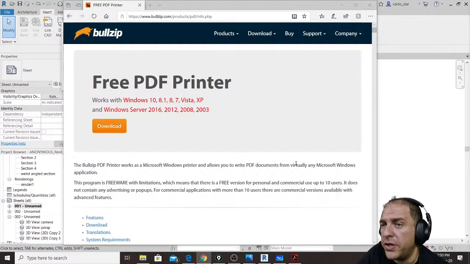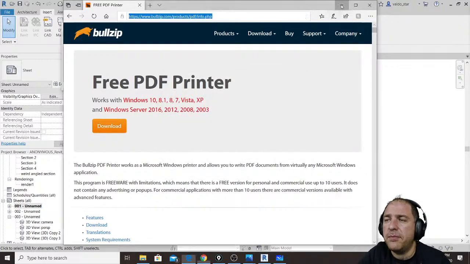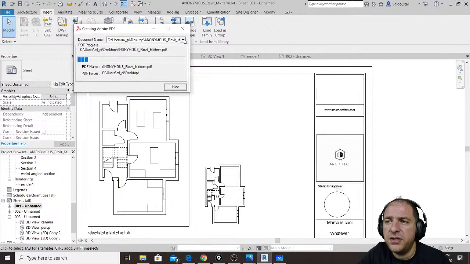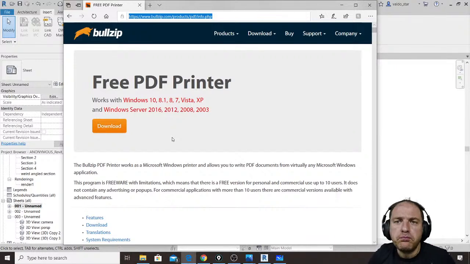This PDF printer acts like the Adobe PDF one, so it is a PDF printer. This is taking forever. I don't know why. So the Bullzip printer, you download it, you install it, and it will basically show a new printer in your Windows, and it will simply give you the possibility to print whatever document from whatever software into PDF. Okay? Is that clear?